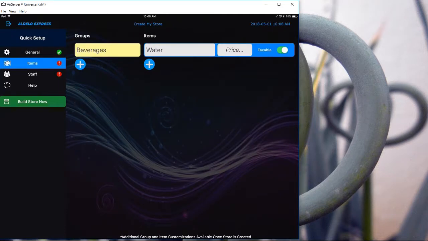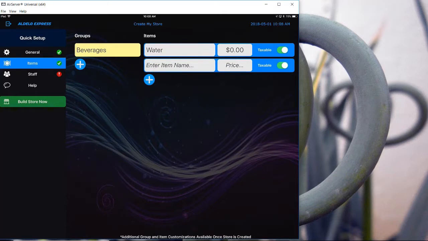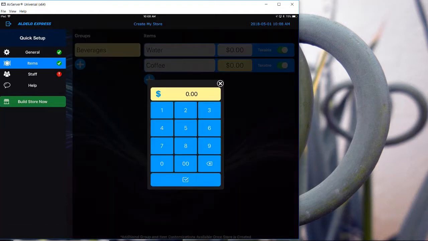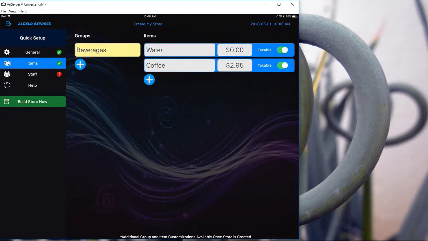Items. So now you can come in and under the default to the beverage, water, price, and we're going to put it zero. But then you can add to that. And I'm just going to add in some really quick little prices so you can see how easy this is. The other flag you have on the right is taxable, non-taxable.